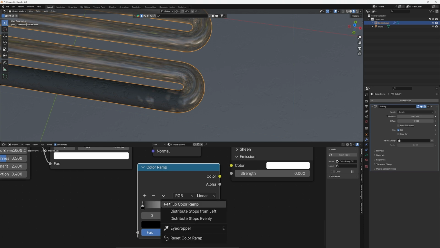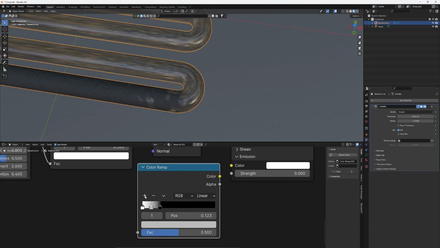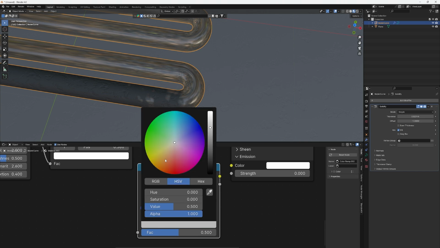First things first, I'm going to flip the color ramp node, and then I'm going to bring this black value all the way over to about right here. Next, I'm going to hit this plus sign to add in a couple more stops. This first stop, I want to set to a bluish color. In the next stop, I want to set this to orange.